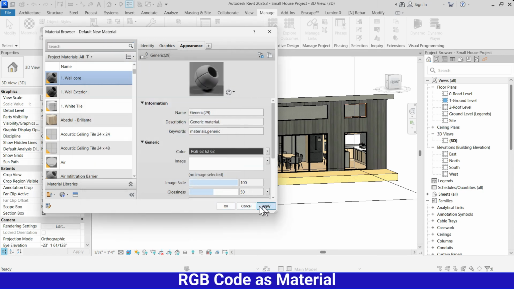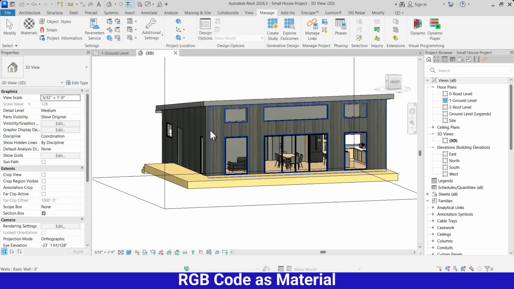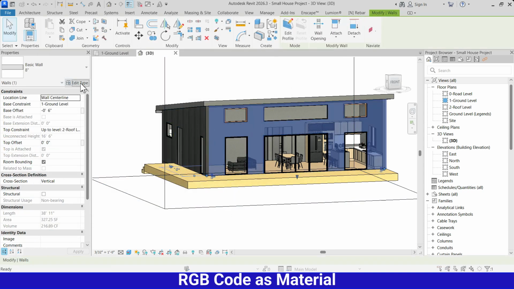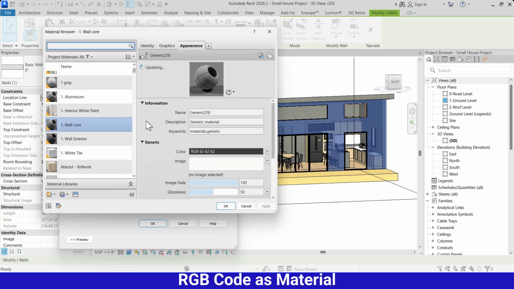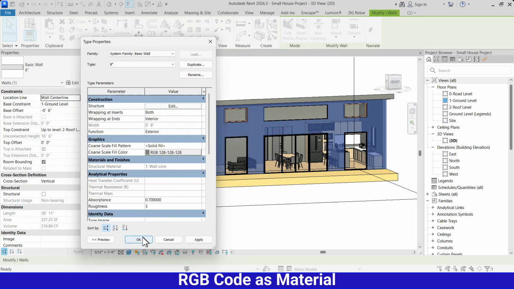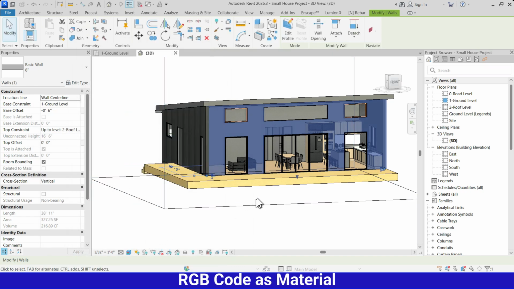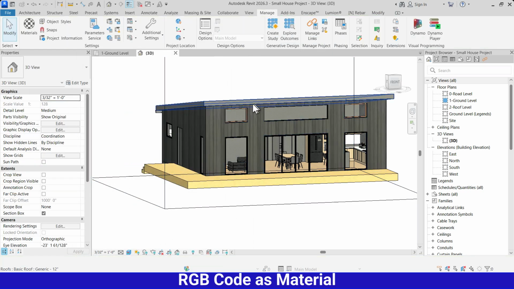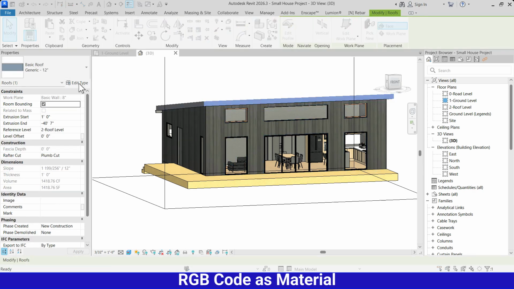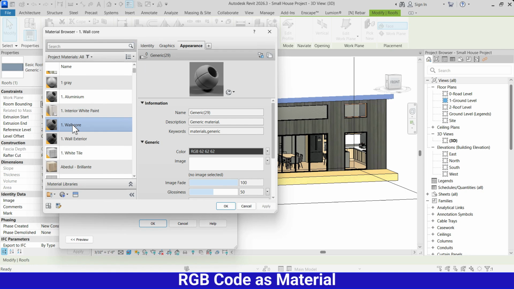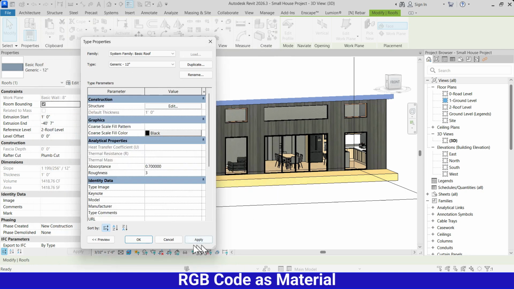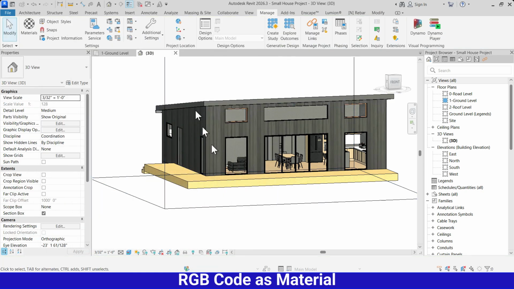Okay, apply. Okay, and then I will select the wall, edit type, apply to the wall structure, wall core. Okay, okay, apply. Okay, and now same to the roof. Select the roof, go to the edit type, edit, from structure, wall core. Okay, okay, apply. Okay, it is applied.